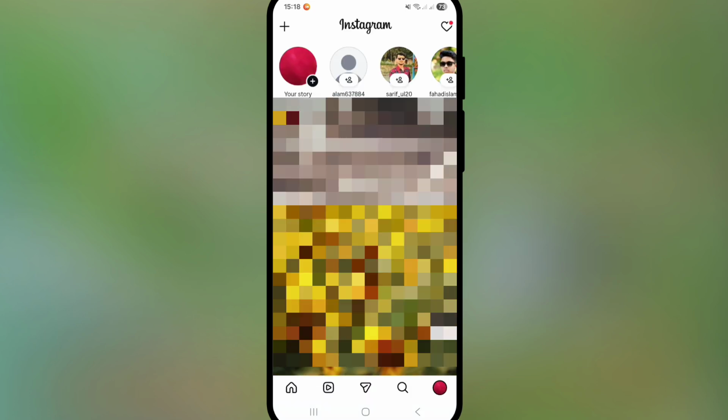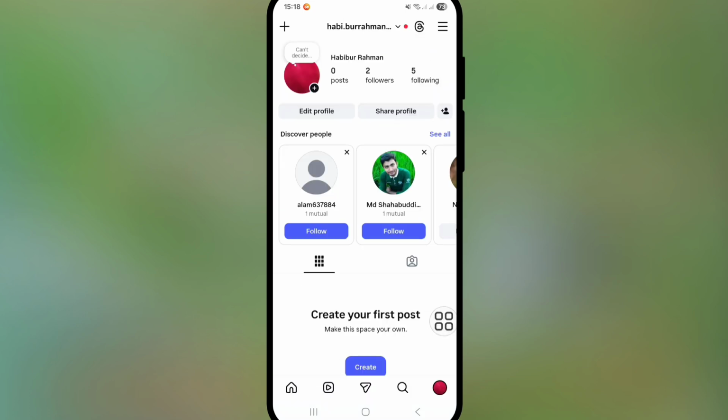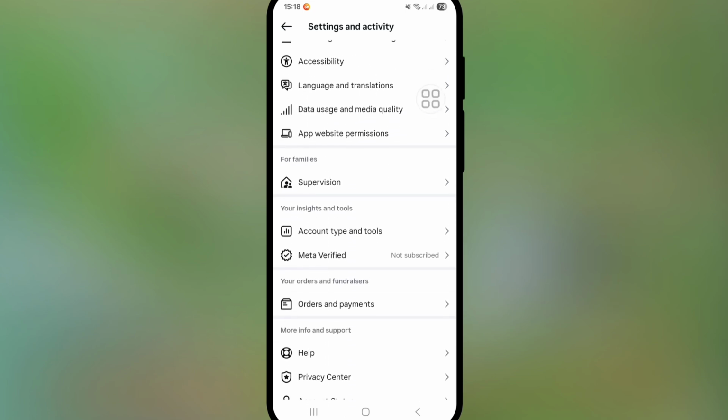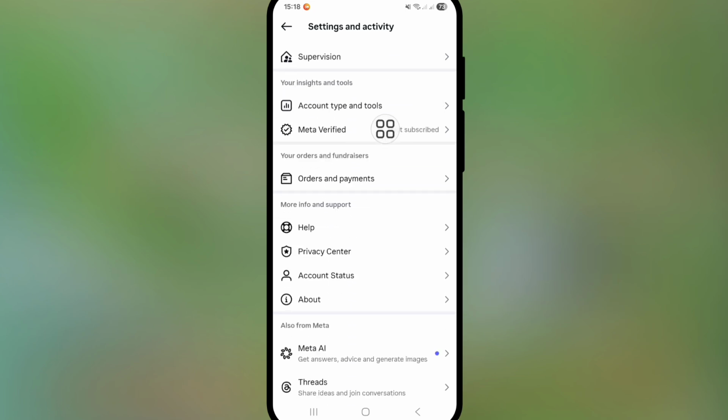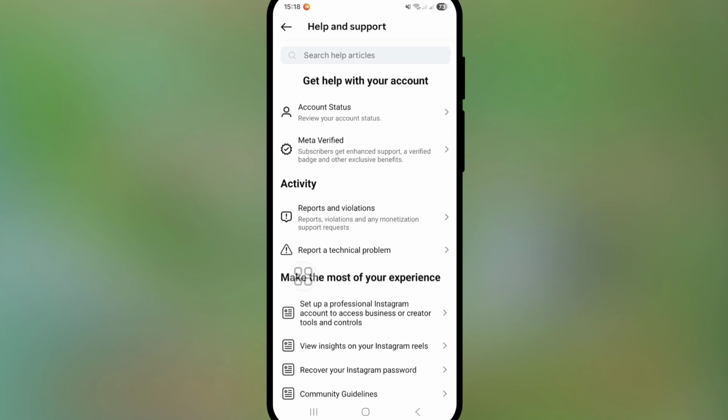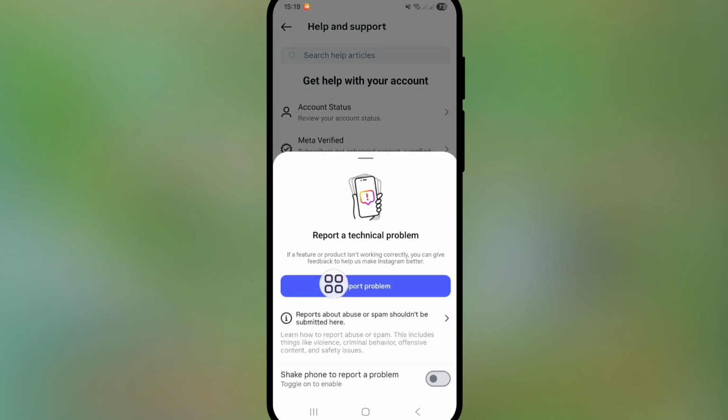and then tap on profile icon. Now tap on three line icon. Now scroll down and go to help option. Tap on help option. Now scroll down and go to report a technical problem or report a problem option.